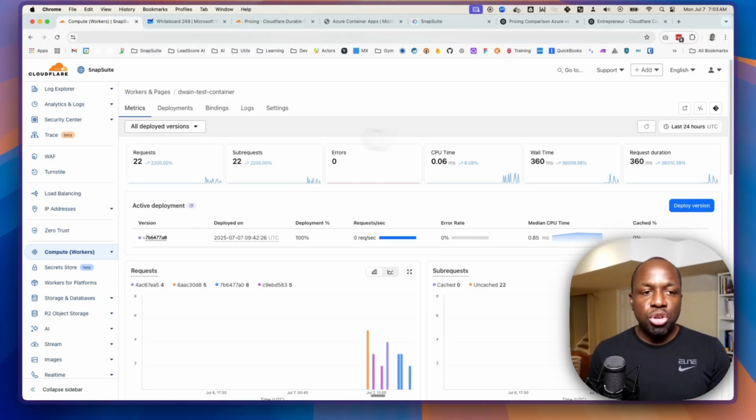So this dashboard is pretty cool. The thing that I don't necessarily like about Cloudflare, and it's kind of a laundry list of stuff here that I'm going to go through in sort of random order. Number one is it's buried under a worker page.